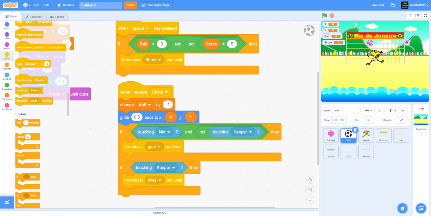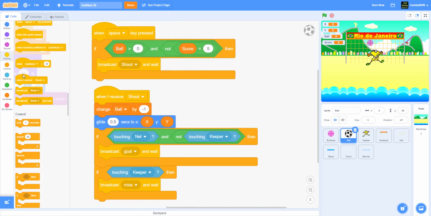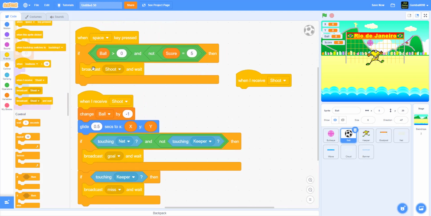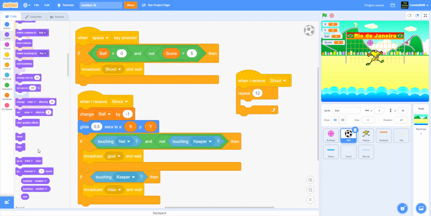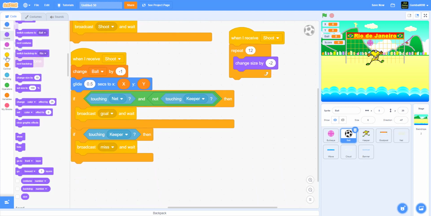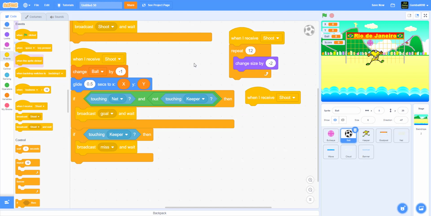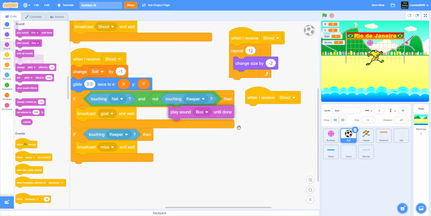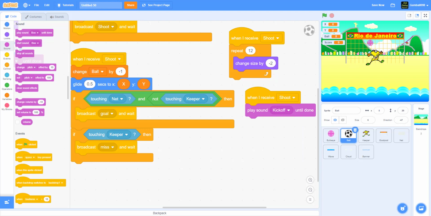So now we're done with that. We still have a little bit more code to do, so let's finish this off. You want to give some effect to the thing. So when I receive shoot, it'll repeat 12 times. It'll get smaller and smaller, so it looks like you kicked it away. So that will add effect. Change size by -2. And now when I receive shoot, it will play sound kick off until done, because you kicked the ball.